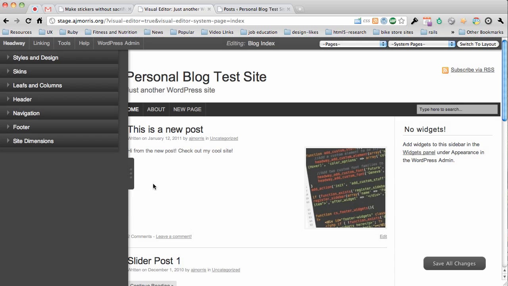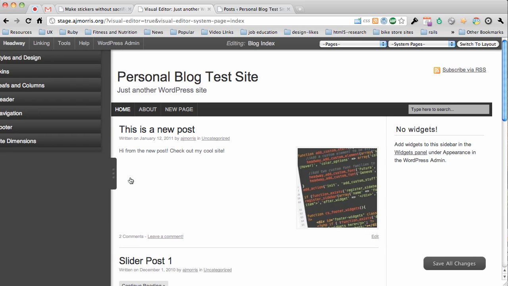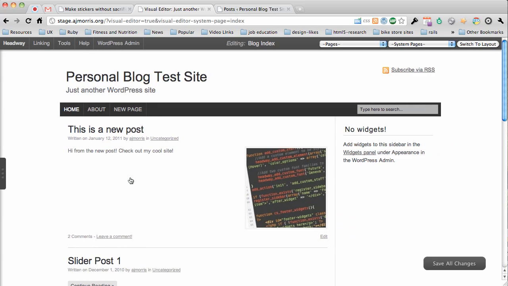So the ContentLeaf is really the hub of Headway, and that's what I like to call the meat, or the glue, either one. This is mainly how all your content gets displayed. It can be your post content, your pages content, or even your custom post types if you're using custom post types. The ContentLeaf will work with all those.